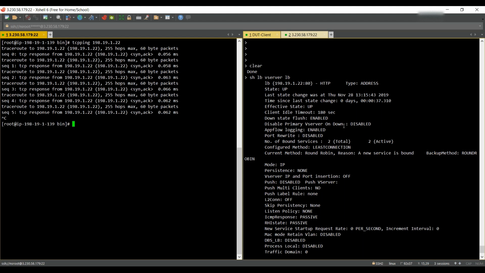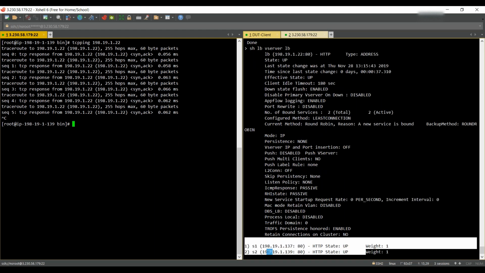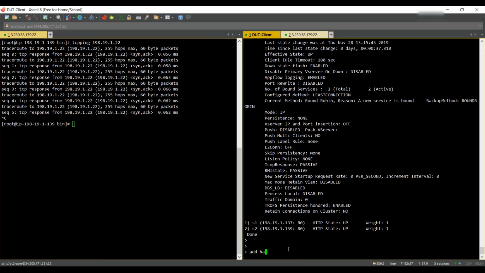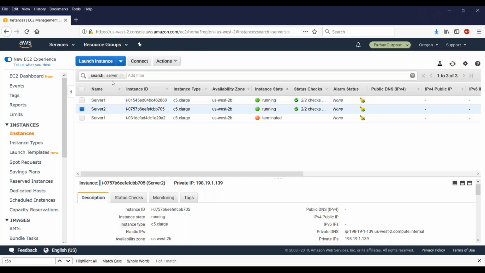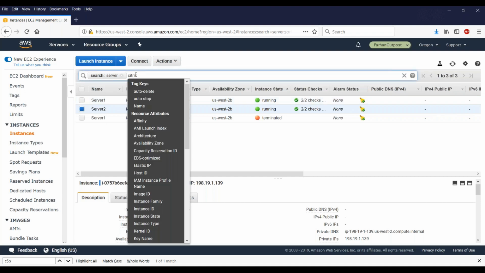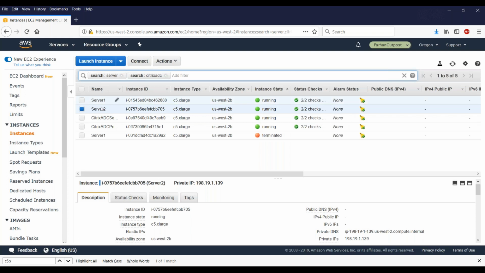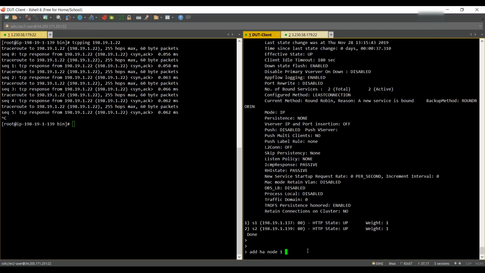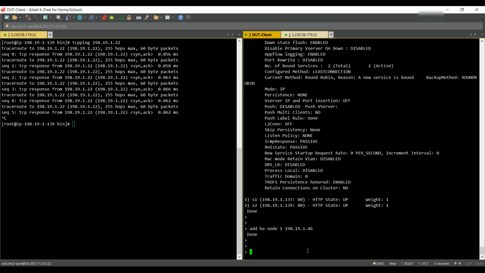Now I'll be configuring the high availability setup. Now on this node, I have to give the second node IP. So I'll add node, secondary. Secondary IP is 1.46. Okay.